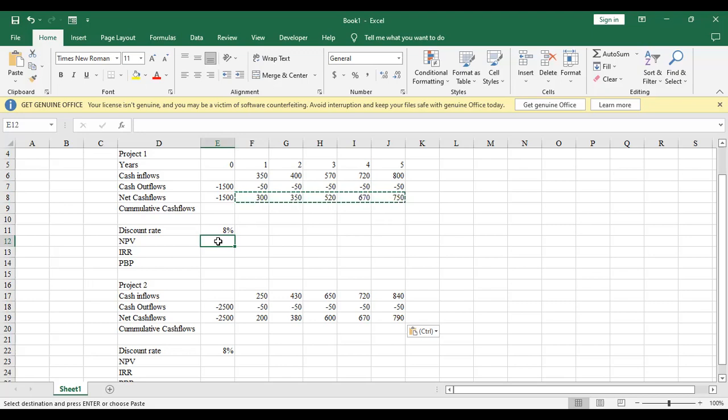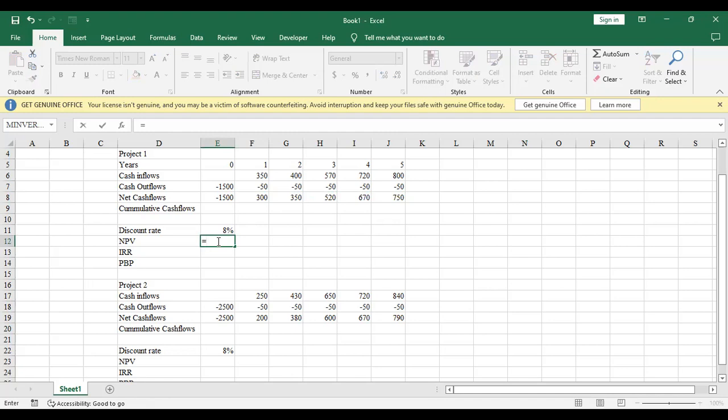Under NPV, project one, type the equal sign, then NPV, and open a bracket. Once you open the bracket, it takes a rate. So the rate, you go to the discount rate, which is this one. Then comma. Then the values. The net cash flows are ranging from here. In project one, from year one, because the cash outflow is not included.